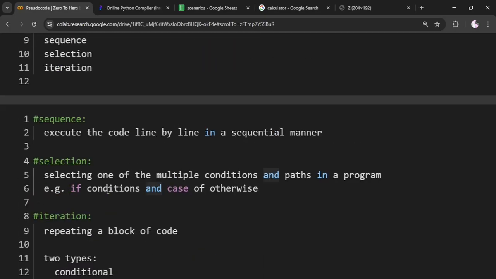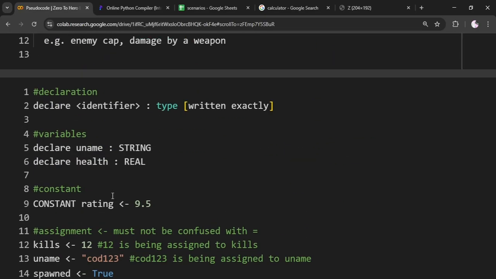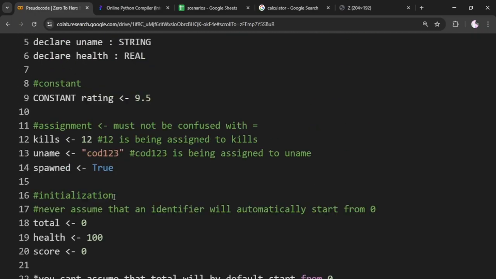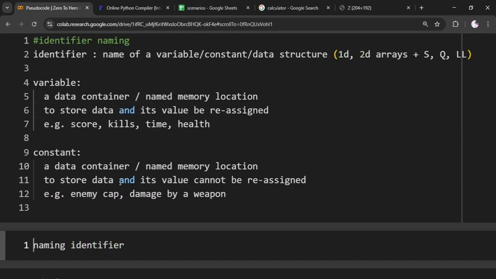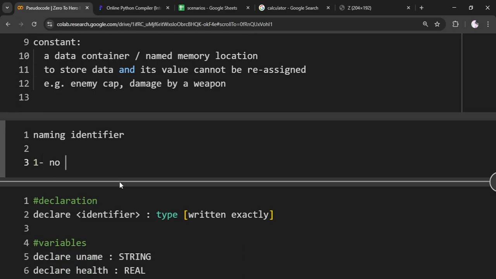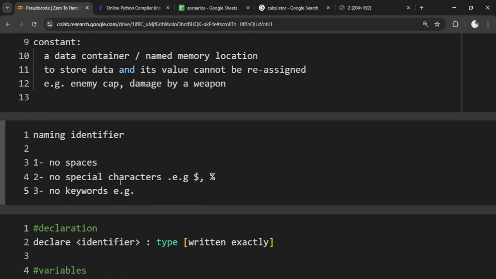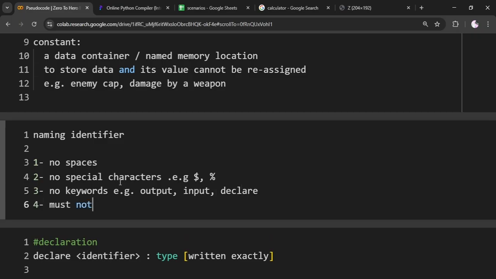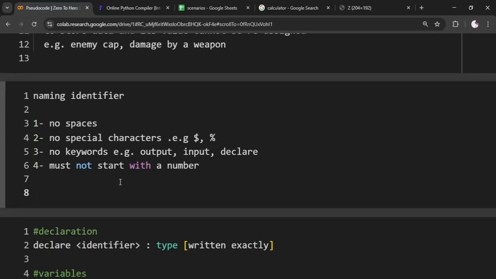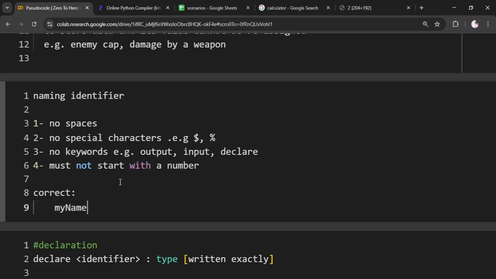That's the idea. In fact, there is one more thing that we'll need to look at, which is how do we name identifiers. So let's look at them quickly. There are some rules that we need to follow. First of all, no spaces, then no special characters like dollar or percentage, then no keywords, like in pseudocode we have OUTPUT, INPUT, DECLARE, etc. And the name must not start with a number. These are some rules that you need to follow, and you can have uppercase, lowercase, and you can add an underscore as well. It's totally up to you. Some names that are correct would be, let's say, my name. This is correct.